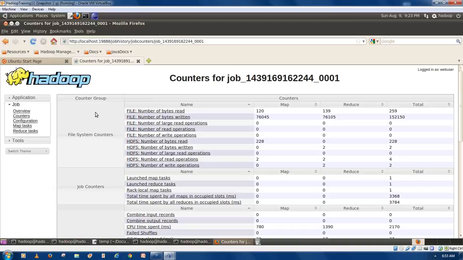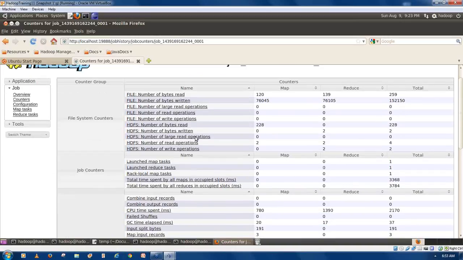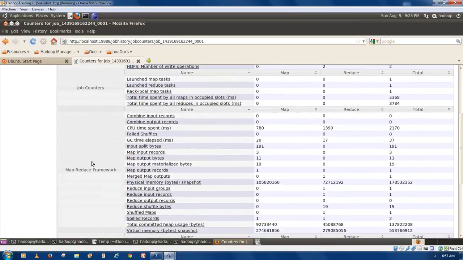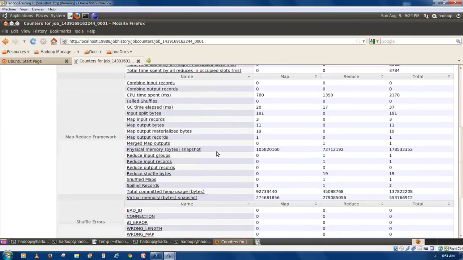So these are the counters. Like we have file system counters, related to the number of bytes read, written, number of read operations. Job counters are related to the job: number of maps, number of reducers, number of maps on the rack, total time spent by map tasks, total time spent by the reduce tasks. So these are the counters related to the job. The MapReduce related counters are total number of input records, number of output records, how much CPU time spent, and whether there is any shuffling. So these are all the MapReduce related counters.